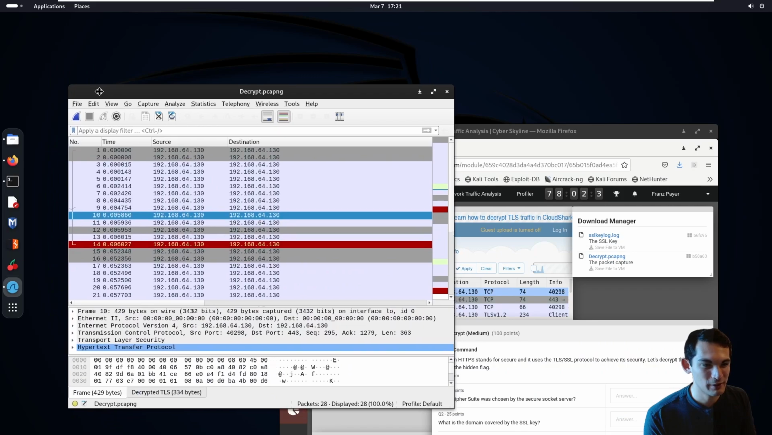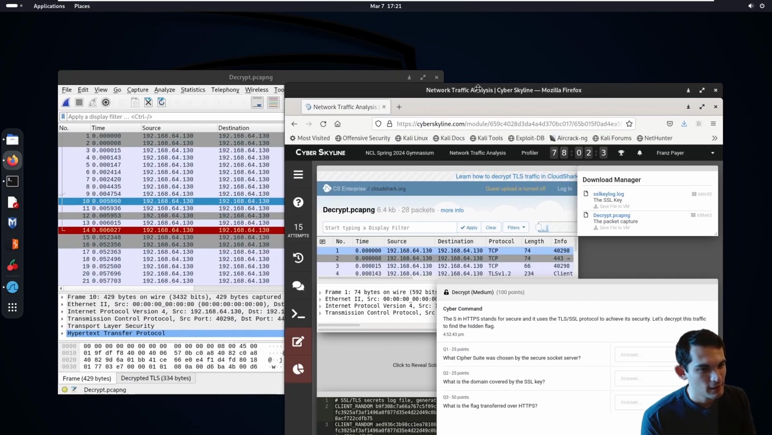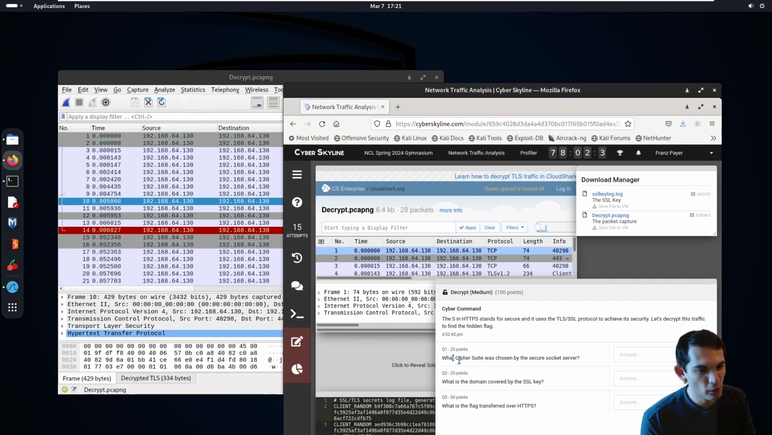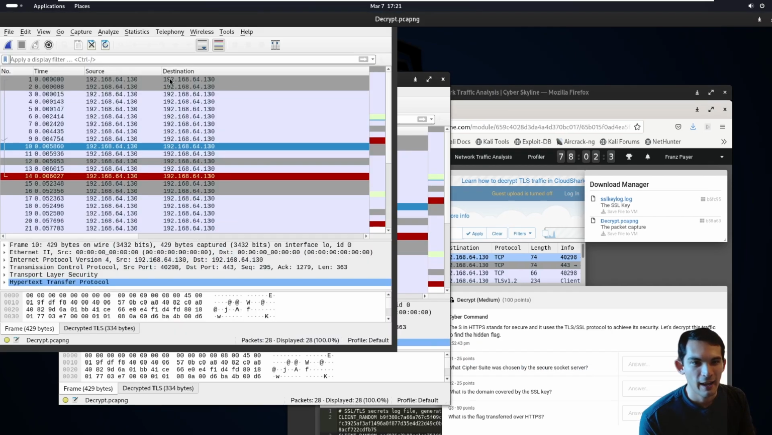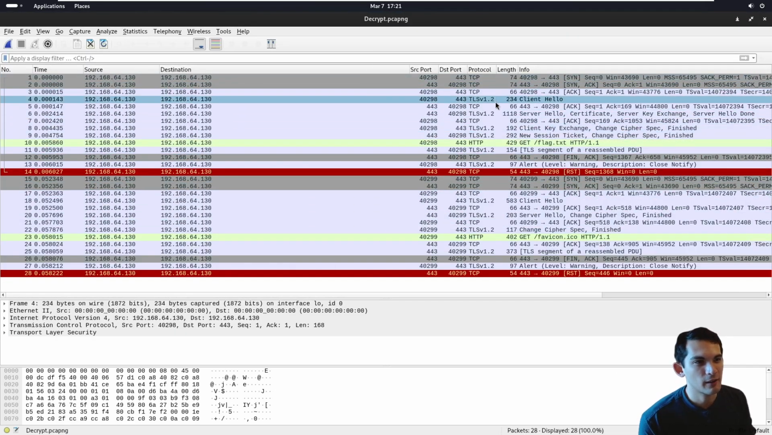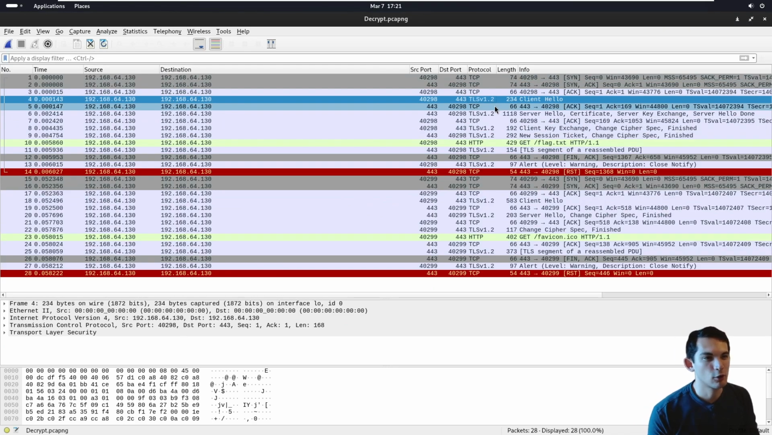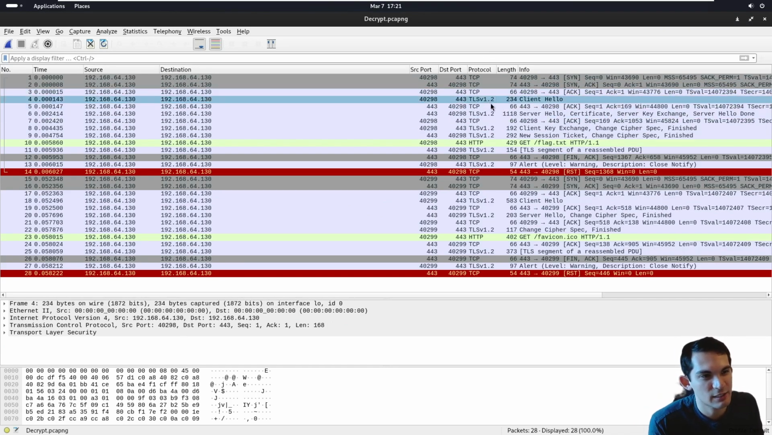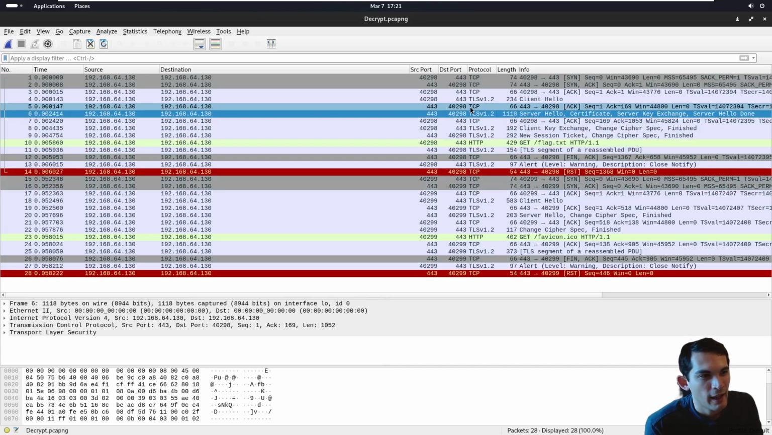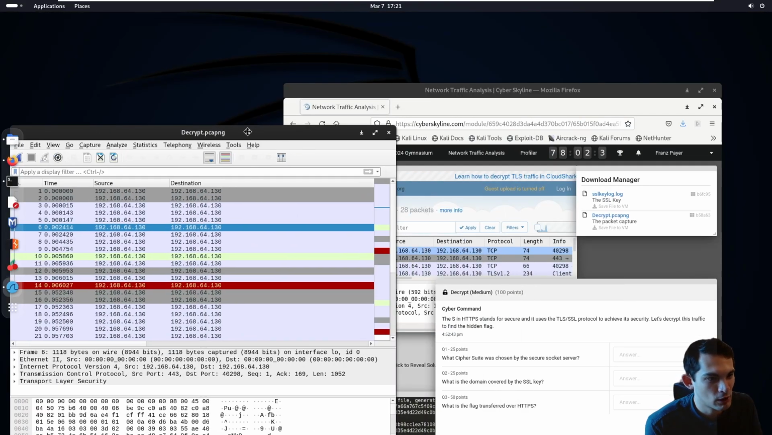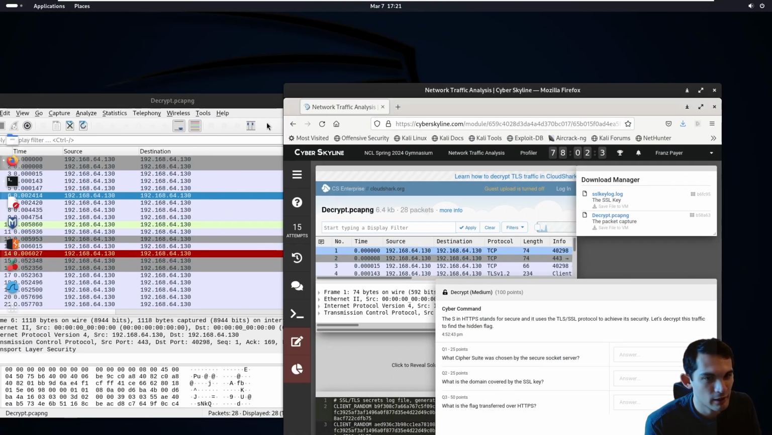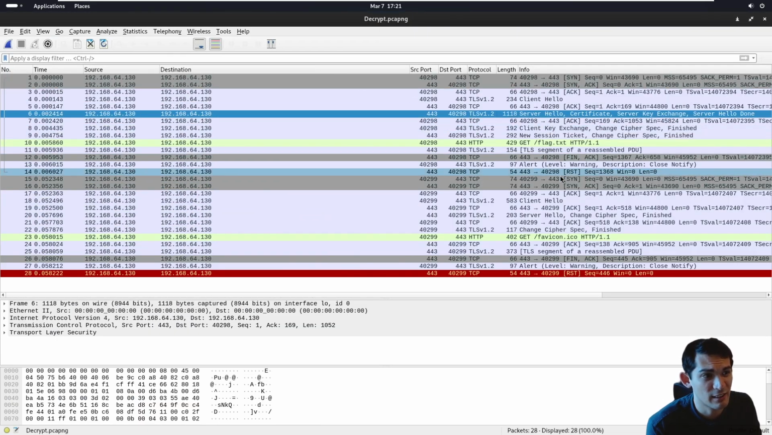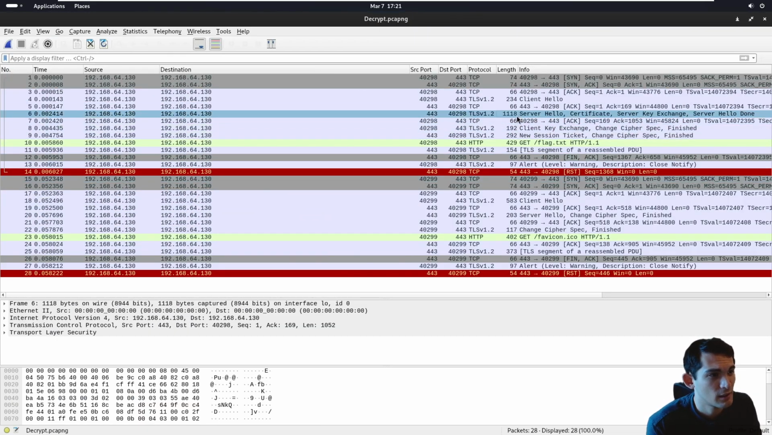And so let's take a look at the questions that we've been asked here. The very first question is, what cipher suite is being chosen by the secure socket server? If I look here, I can look for the TLS traffic. I can see TLS 1.2, TLS 1.2, and the question is asking what is chosen by the secure socket server. So we're going to be looking for something that the server sent. And we can see here, this is server hello, certificate, server key exchange.